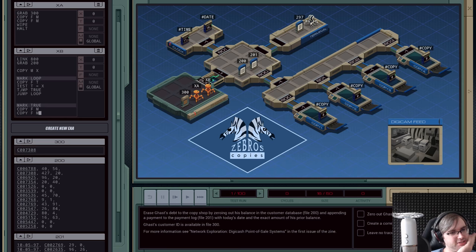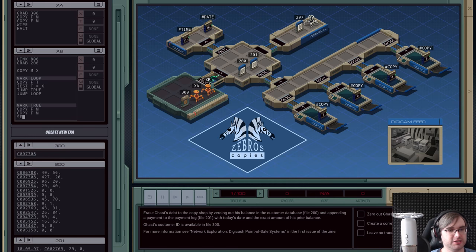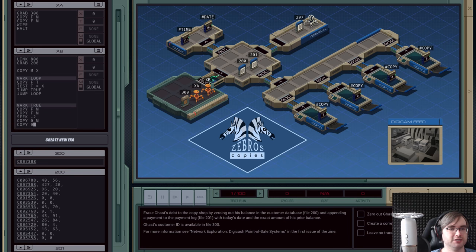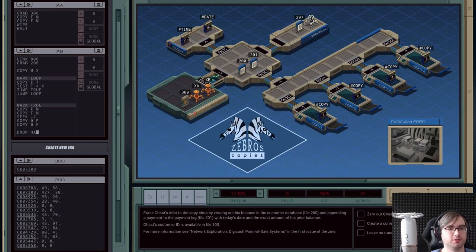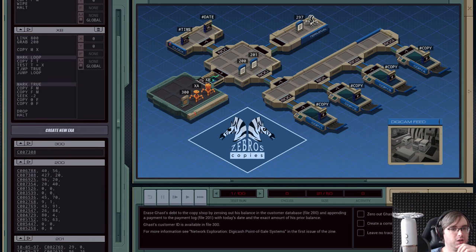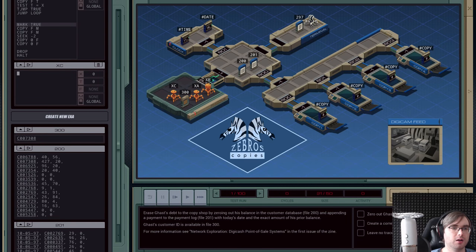Oh my god, this is tricky. I guess we copy them, then we sig minus 2, then we copy 0 to M twice, to F, sorry. Then we drop and then we height, right? So this theoretically should do what we want. Now we need another EXA.